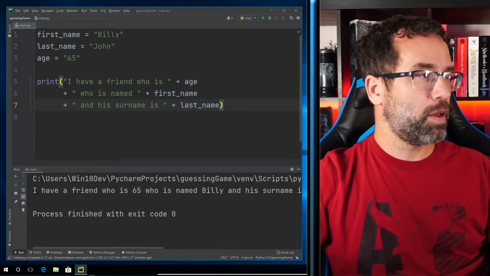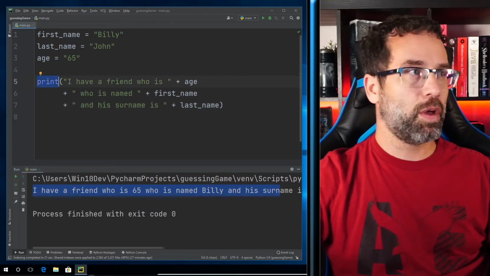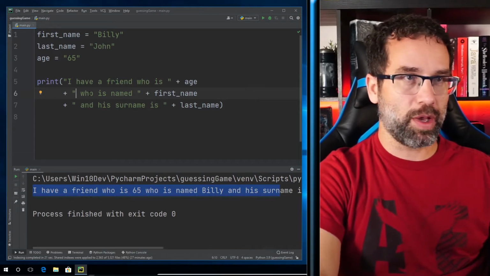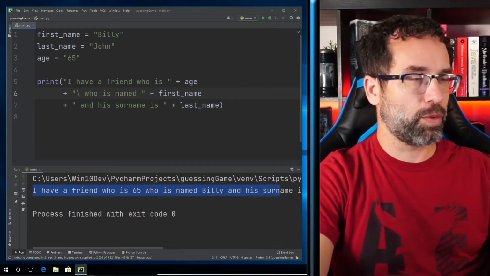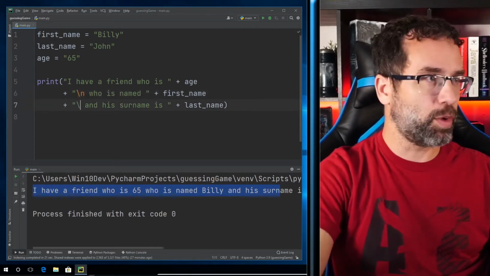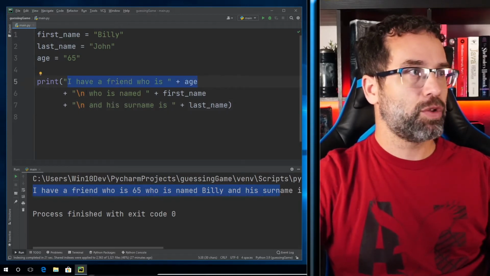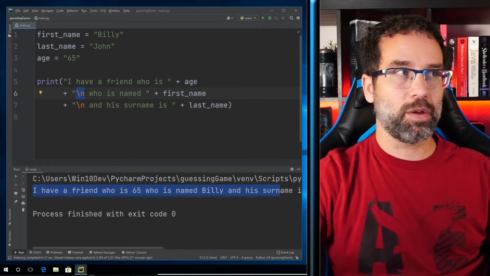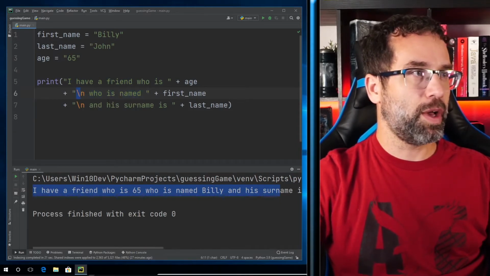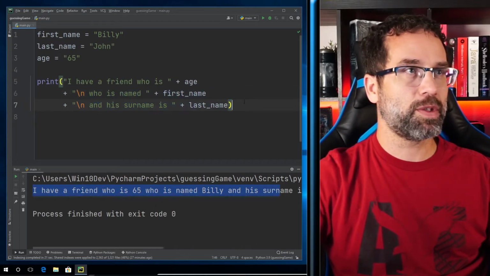When we hit play, it is still all on the same line because it is still one print statement. But what we can do is every time that we have a new line, we can do a new line character. So we're going to do a backward slash n for new line. Then we're also going to do it to this one as well. So what that's going to do is it's going to print, I have a friend who is age, and then when it sees this new line character inside of the quotation marks, it is going to move it to a new line, and then it's going to continue to write everything else. And then once again, new line, write everything else. Let's see how this looks now.